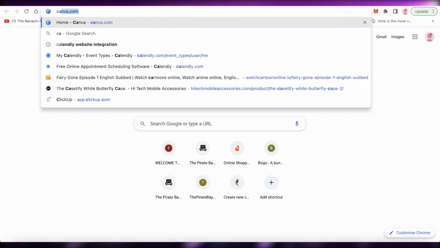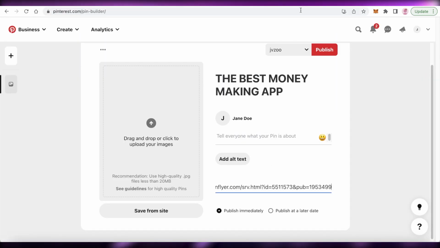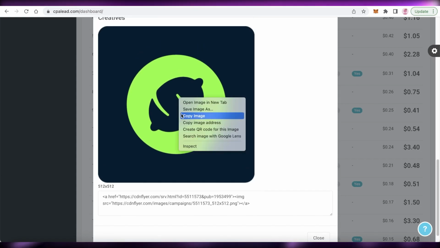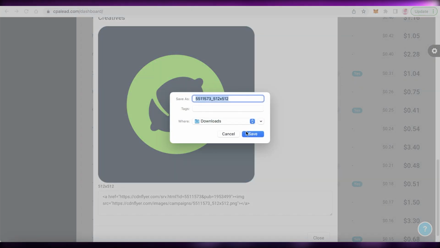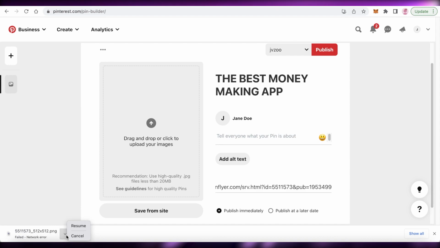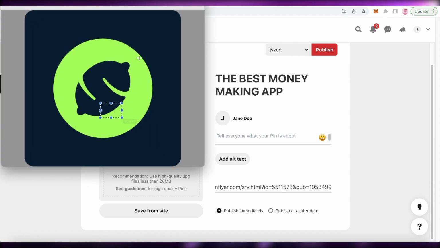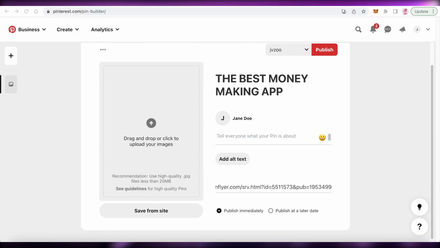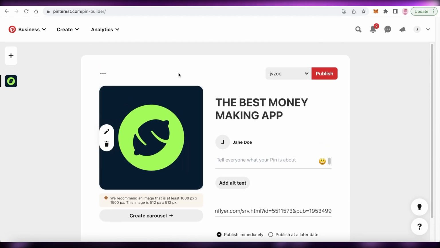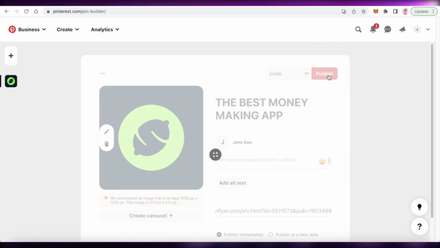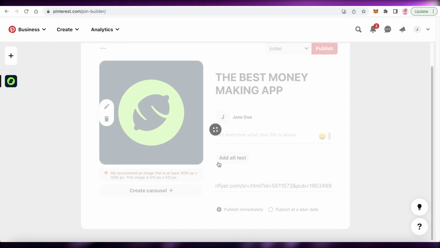For that, you can go on to canva.com and generate a simple image, or you can just download this image. We're just going to save the image from CPALEAD. Once it has been downloaded, we're just going to upload this in the pin section and click on publish over here. And now our pin is published.